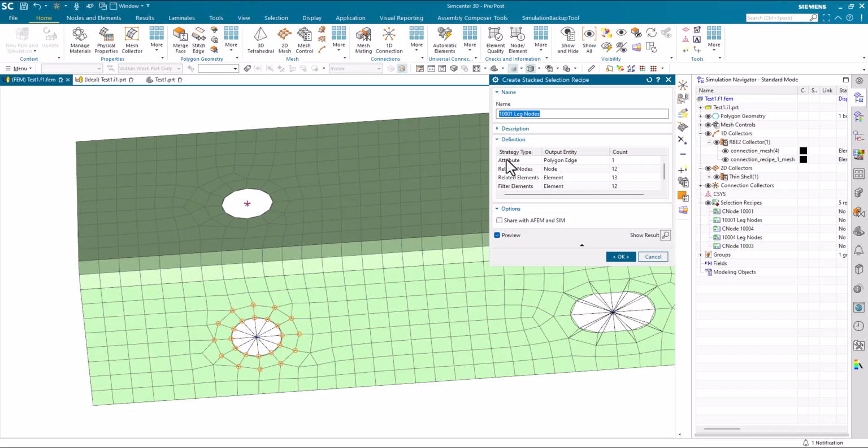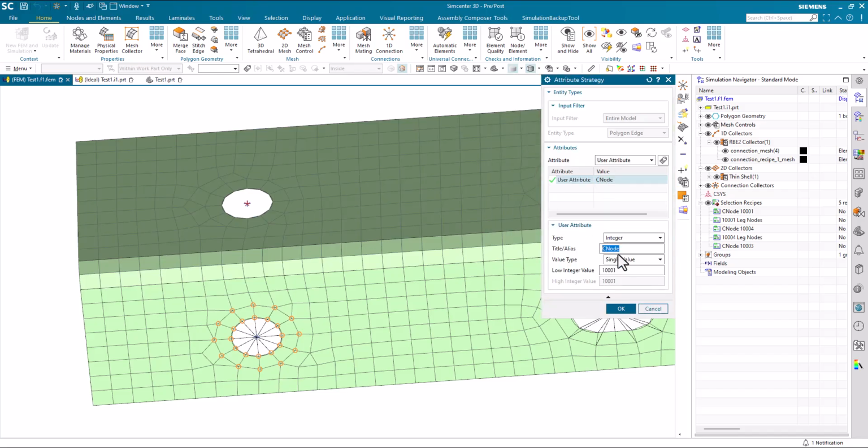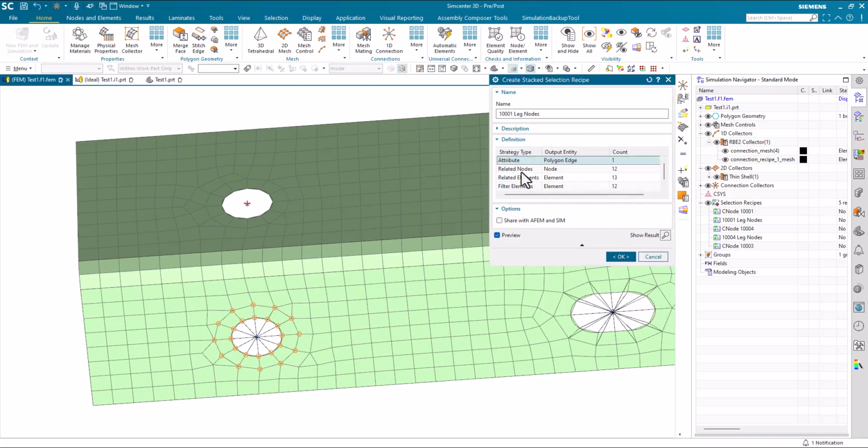It is looking for polygon edges based on an attribute, and you'll see that that attribute is that same C node, and the value is 10,001. And I'm looking for the related nodes to those edges, finding the related elements. I filter for the related elements, define just the quads and not say the spiders and the quads. The related nodes to those quad elements, and then I get the 24 nodes there.